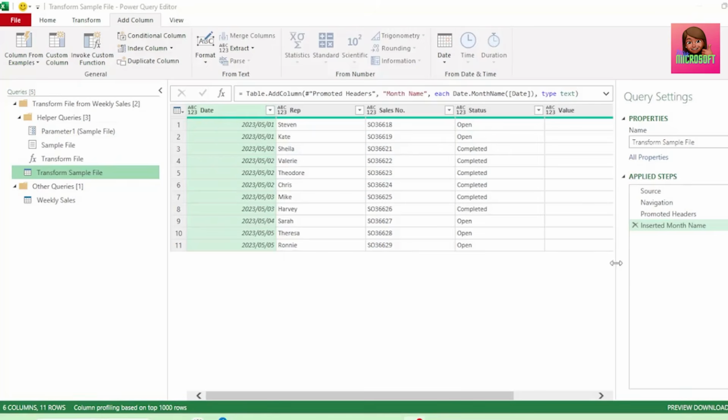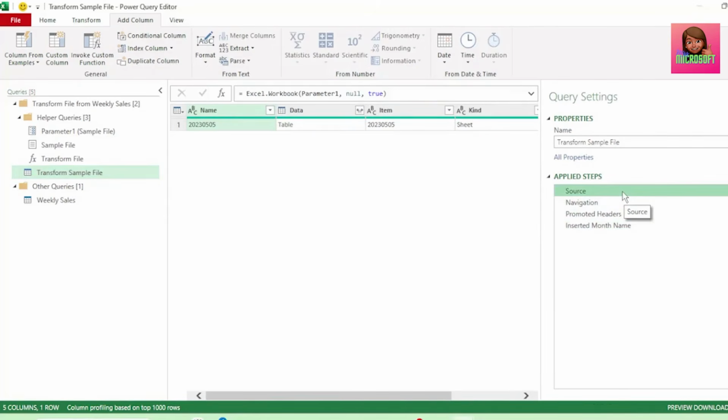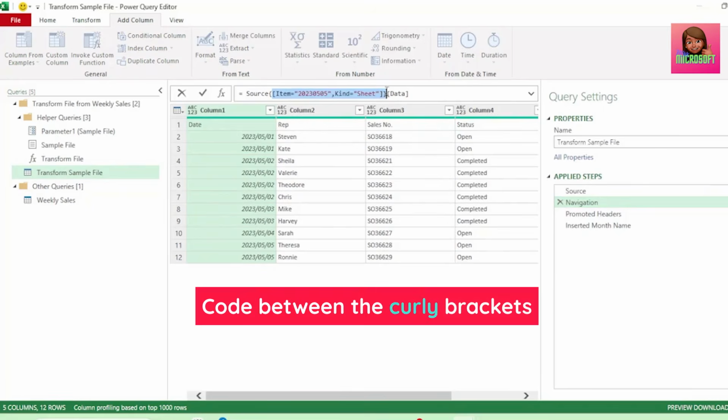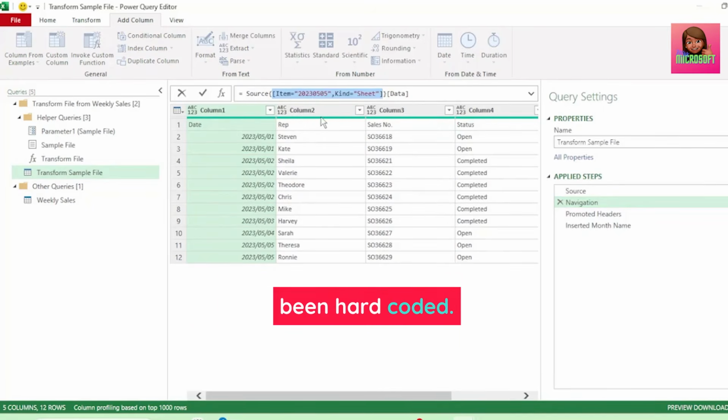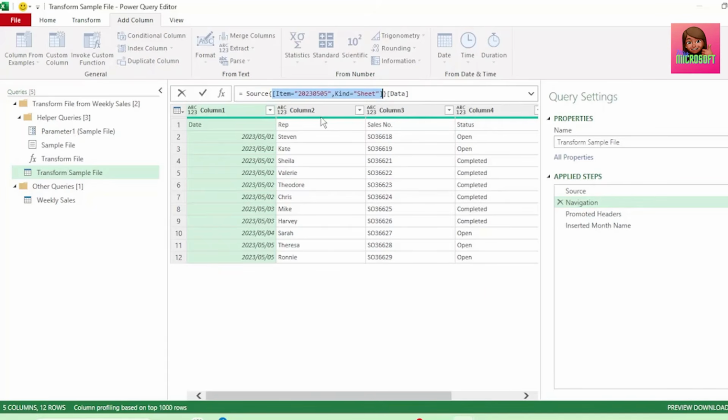Let's take a look at the applied steps of this query. Our source step brings in our data, and here in our navigation step, we have this section of code between the curly brackets, where our sheet name has been hard-coded. So to make this section of hard coding dynamic, let's instead replace this entire section of code with just a 0 between the curly brackets.